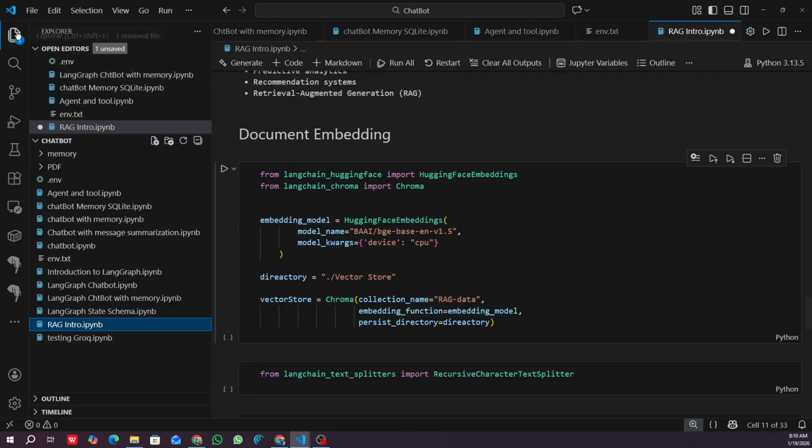When you check here now, I don't have this vector store, but if I run this code now, it's going to create a folder called vector store. That is where it's going to create the vector DB, and where all our data will be. Then this is the vector store, which is from Chroma, and I'm setting the collection name to rag data. The embedding function is this embedding model which I've defined here, and then the persist directory is set to this directory.